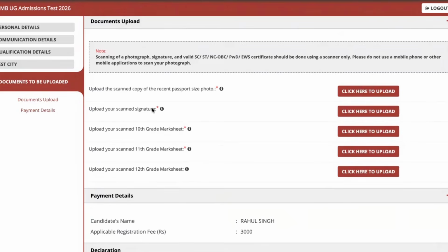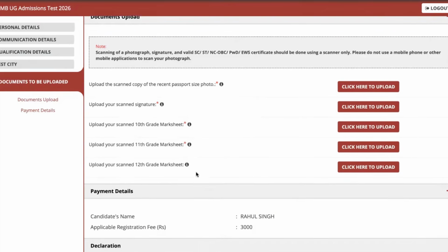Then you have to put your scanned signature, passport size photo in JPG formats. These are the sizes allowed, 50 to 200 KB. And then you have to put your 10th grade mark sheet, 200 KB to 2 MB, that much size in PDF format only. 11th as well. 12th is not mandatory, so you can leave it blank if you have not completed 12th.